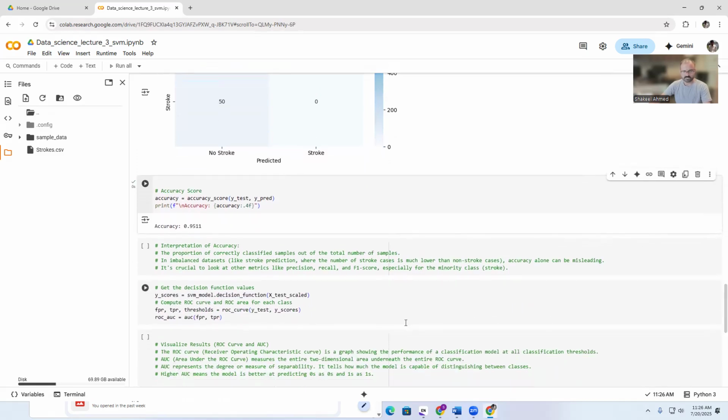The proportion of correctly classified samples out of the total samples. In an imbalanced data set like stroke prediction, where the number of stroke cases is much lower than non-stroke, accuracy alone can be misleading. So we need to check other measures like precision, recall. We have already seen this.